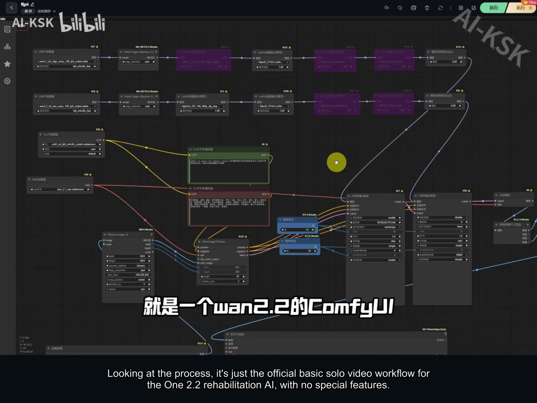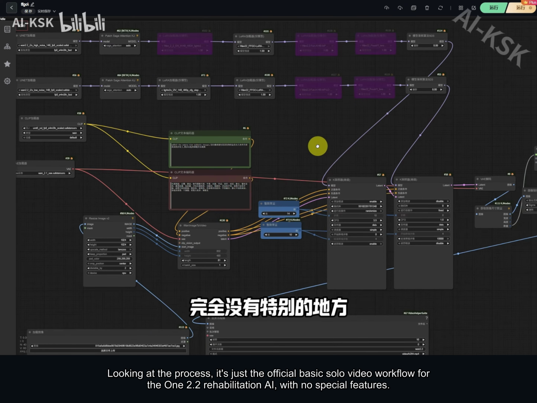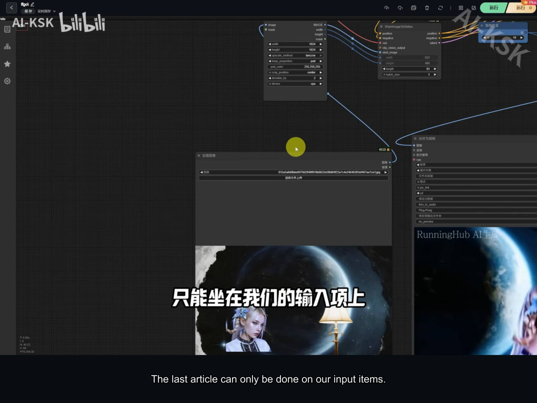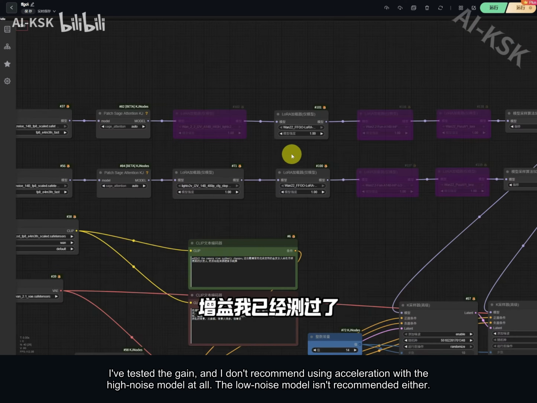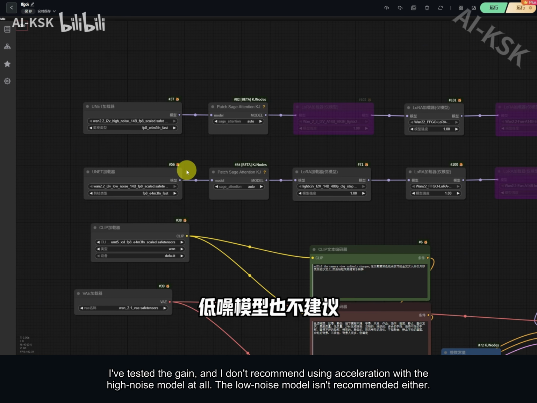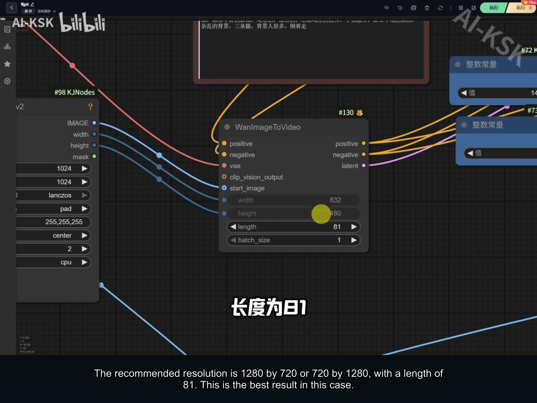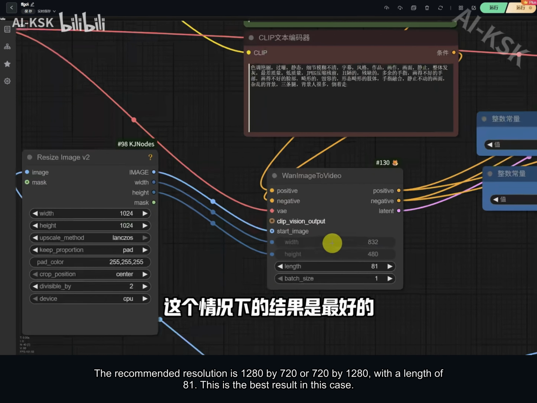Looking at the process, it's just the official basic workflow for Wan2.2 with no special features. The last part can only be done on our input items. I've tested the gain, and I don't recommend using acceleration with the high noise model at all. The low noise model isn't recommended either. The recommended resolution is 1280 by 720 or 720 by 1280 with a length of 81. This is the best result in this case.